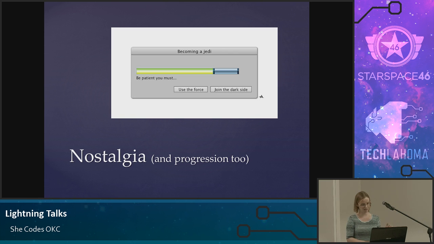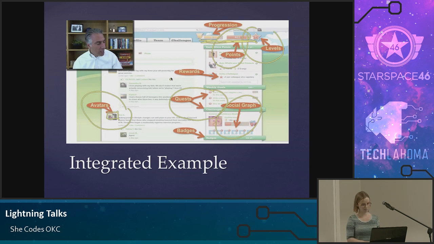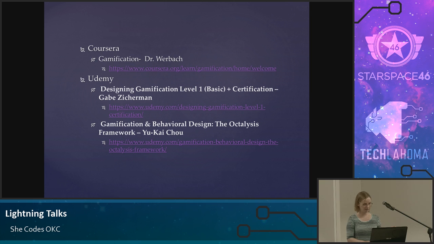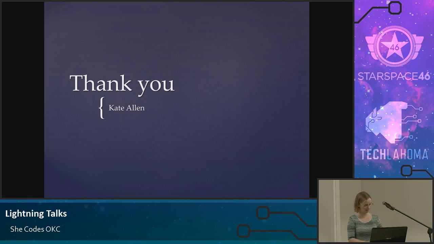A little bit of nostalgia here. That's another fun element that you can incorporate. And this is what a system might look like with all the elements incorporated. And then here are some resources. There are some good TED Talks on gamification and things like that.